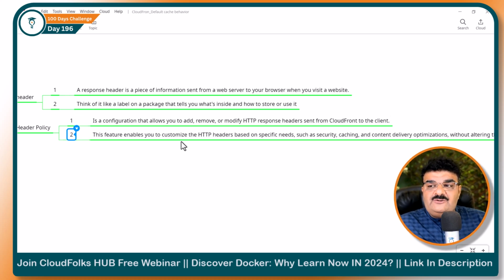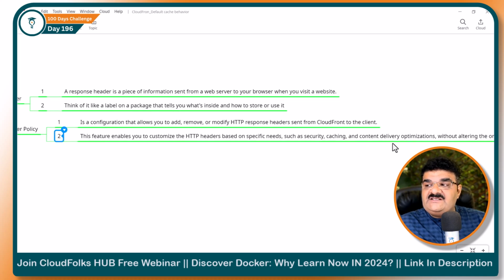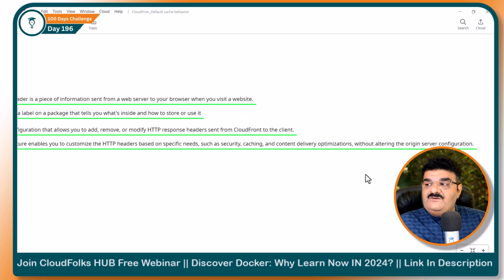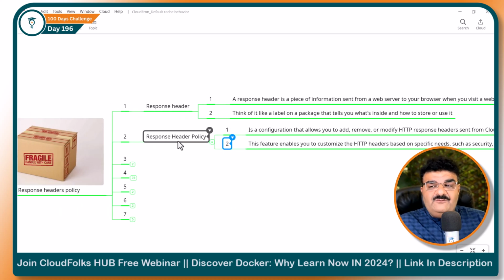This feature enables you to customize the HTTP headers based on specific needs such as security, caching, and content delivery optimization without altering the origin server's configuration. Now, if you want to set up these response headers, how can you do this?